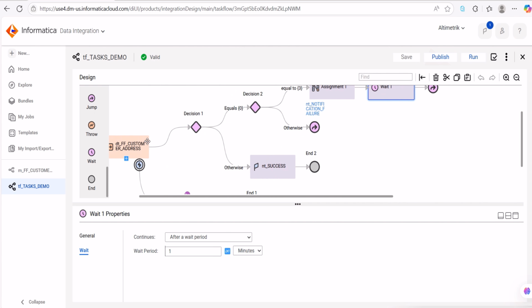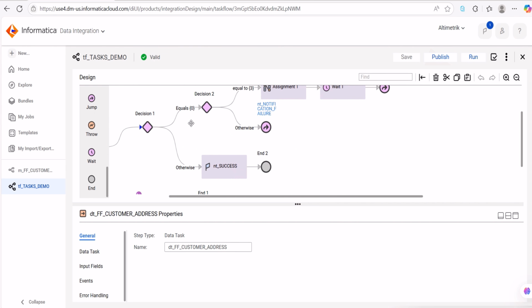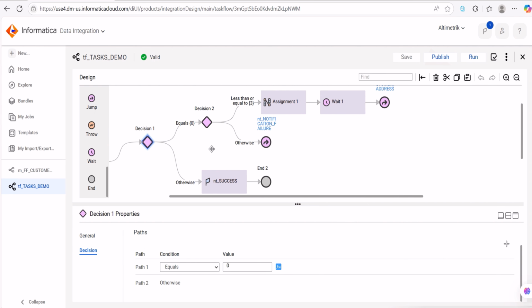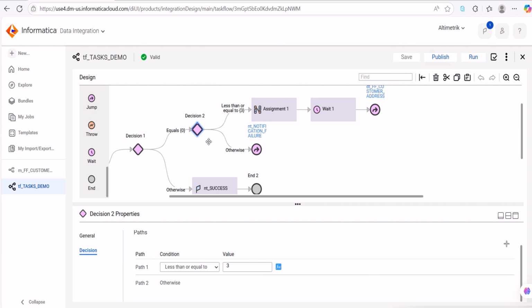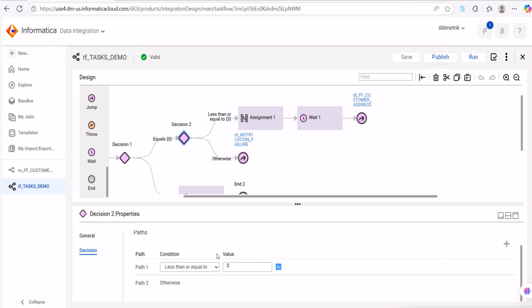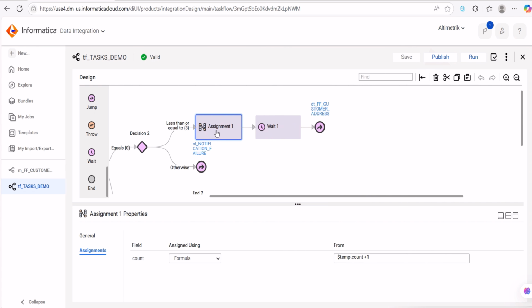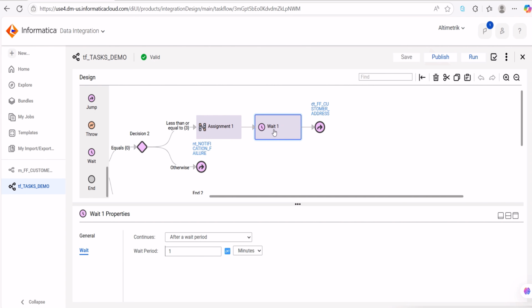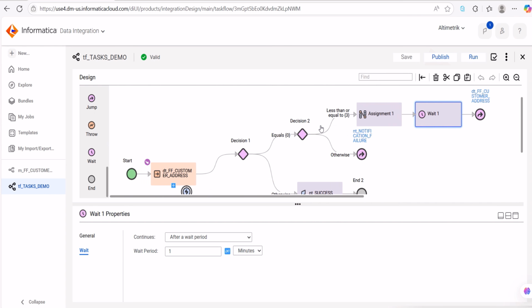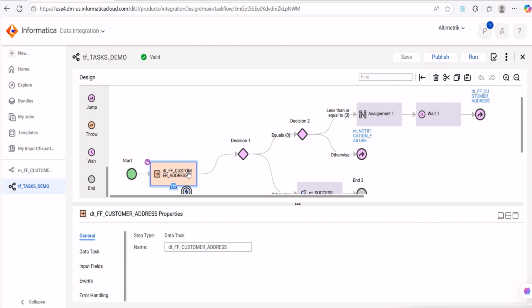Next time, there is no data, and again it will come to decision one, and here equals to zero target success rows, and again comes to this decision two. Here it's a three only. Three is less than or equals to three. It satisfies this condition and goes to this assignment again. And here, the current count is three. Now it will increment to four, and now it will wait for 1 minute, and again it will jump to the customer address.